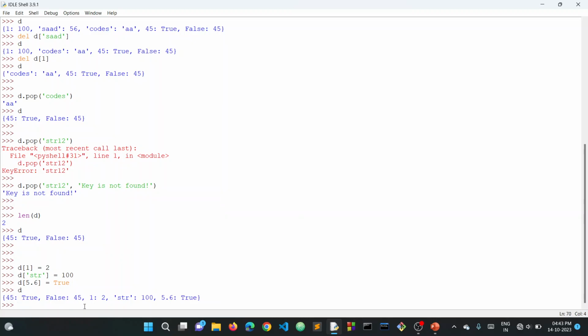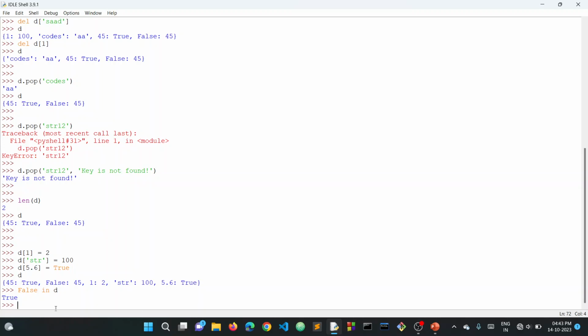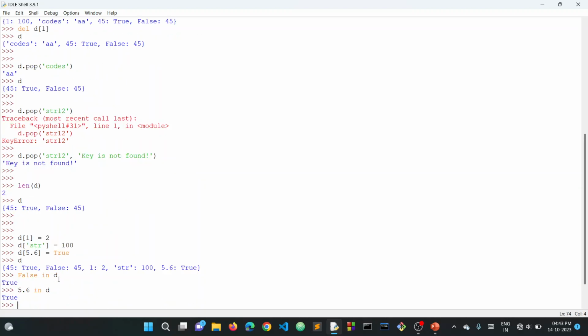Now if we want to check the presence of the second key value pair, we will do something like this. We will type the name of the key, then we will use the operator in, and then we will say D. Now if we press enter, we can see that it is giving us true. That means yes, a key value pair is present having the key as false. Similarly, we can check for another element or key value pair. For example, let us say 5.6 in D. So Python is saying true. That means it is present.